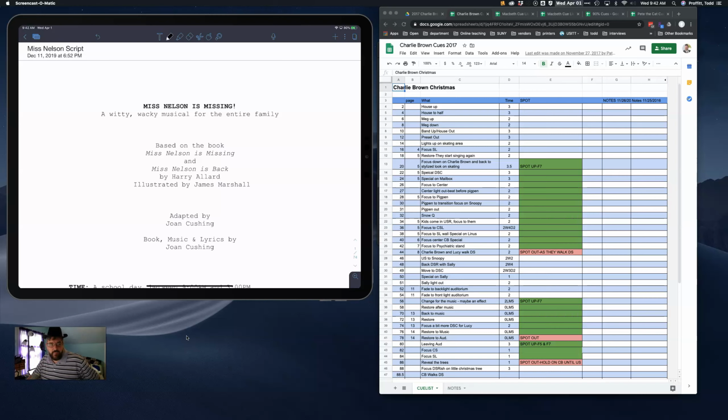So when making a cue list, the first place you always start is a script. Over here I have an example of a script. This is my Miss Nelson is Missing script, and it's on my iPad. What I've been doing recently, I probably haven't used a paper script in a while, simply because I don't like wasting paper, and I just find dealing with the digital script much easier. This is a PDF version. Whenever I work for Theater of Youth, they typically send me a PDF version to begin with.